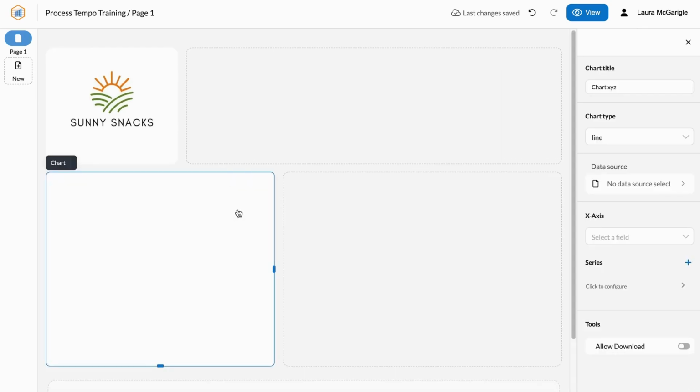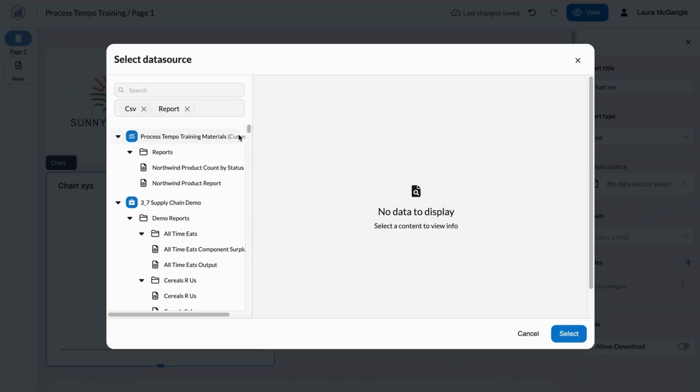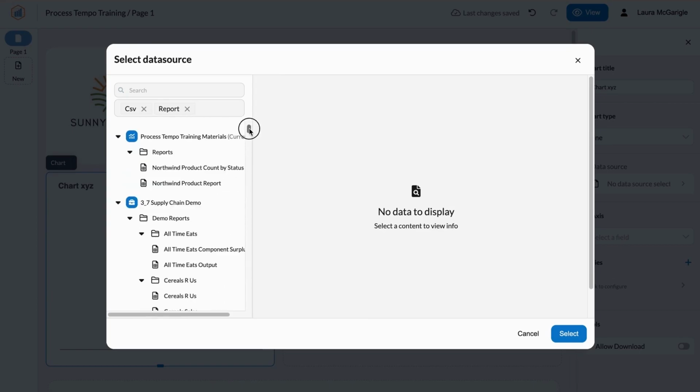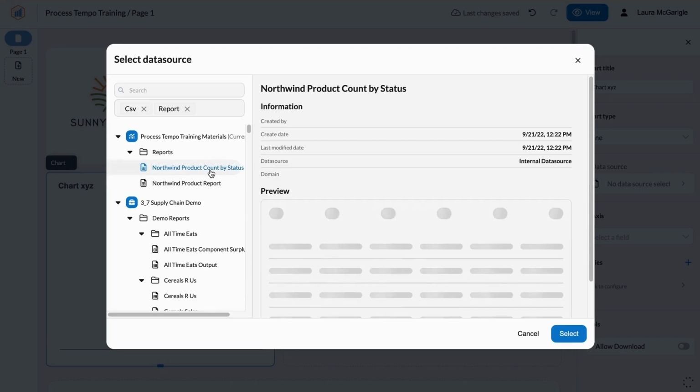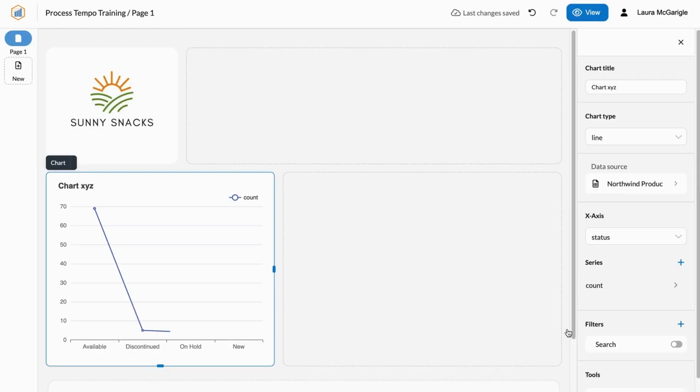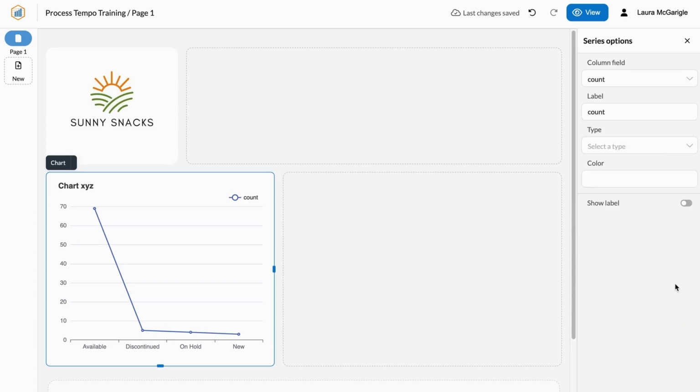Next, I'm going to start with my visualization, so I'm going to drag over a chart, and I'm going to select the data source I want this chart to reflect. Pro tip, all of the reports in my current workspace will always populate at the top. So I'll select my Northwind product count by status report, and you can see some added context about where this report is from, when it was created and who created it, etc.